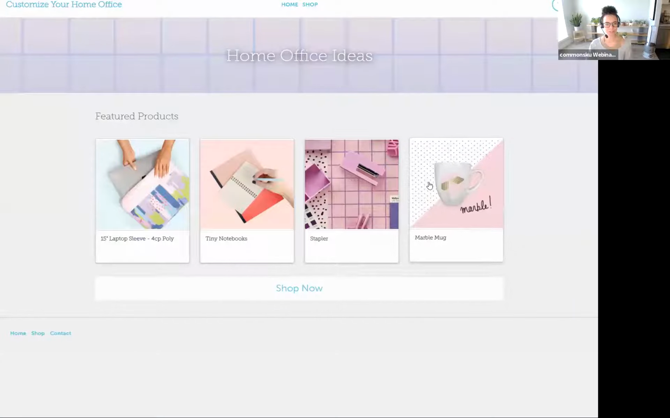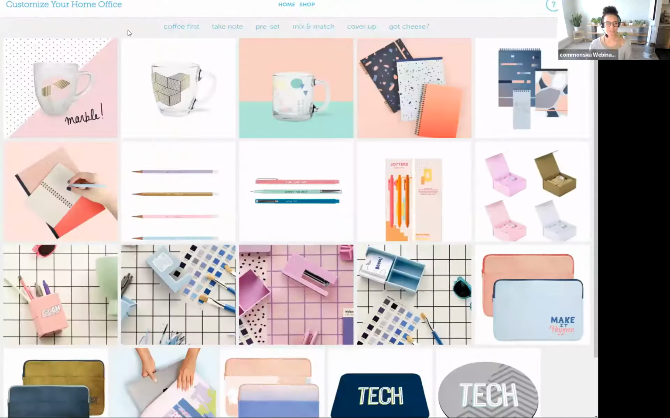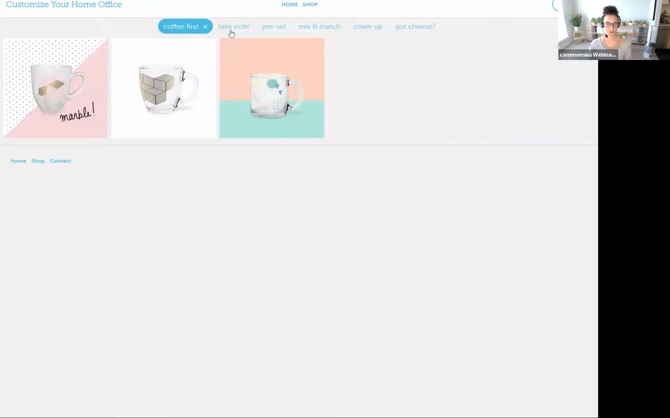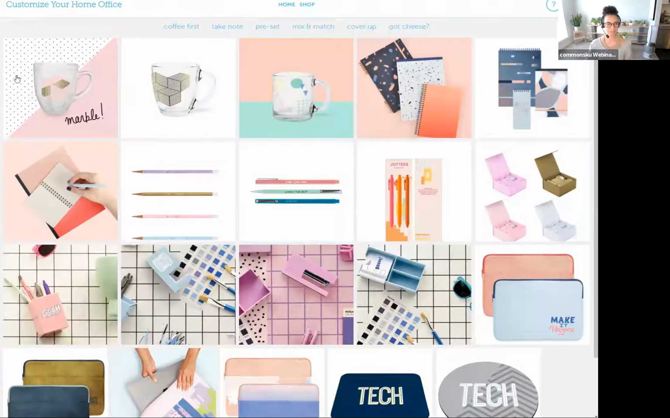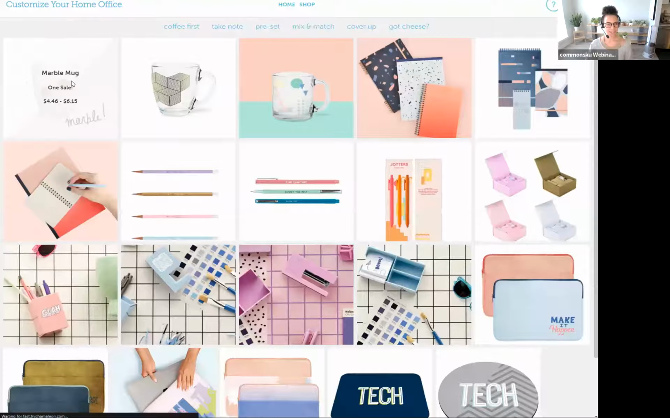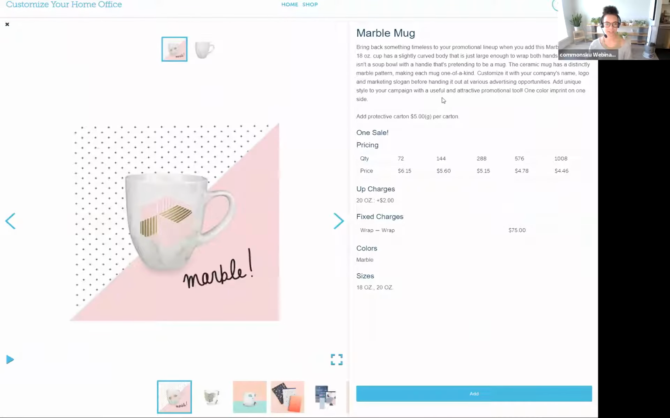Once they go to start shopping, they're going to see all the products that you have made available. Very similar to your presentations, you can use these different titles to filter the products. I've made little categories to make it easier for the shopper to see what's available. When they click into a product, they are going to see the full detail that you've added.